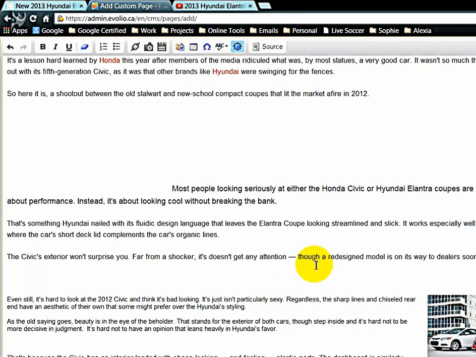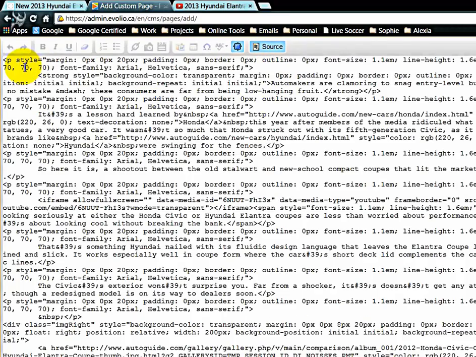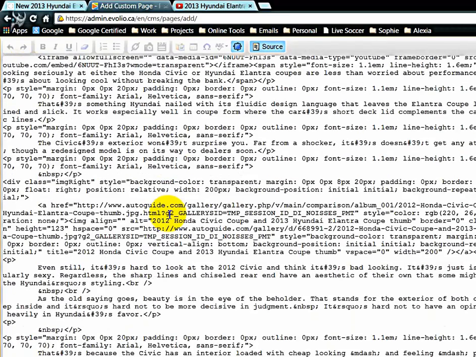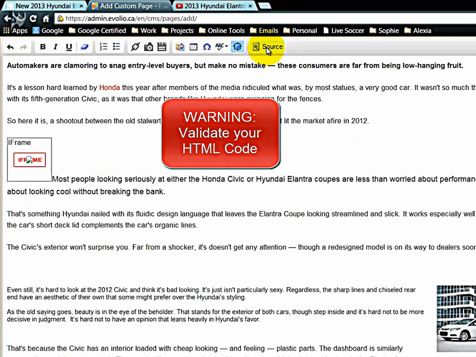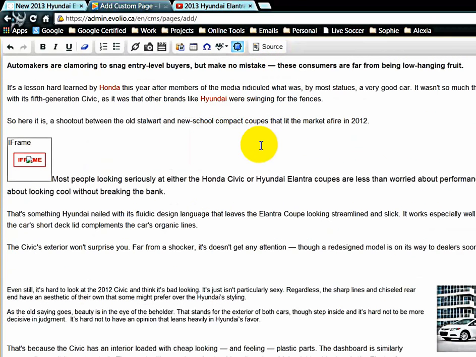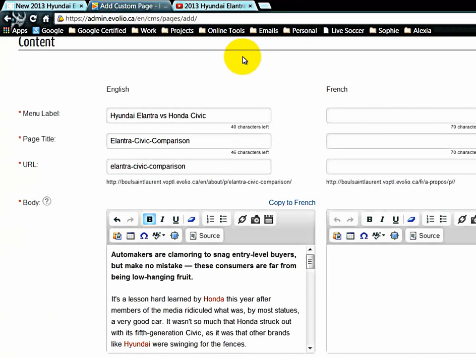If you want to use any HTML source code, simply click on the source option on top, and everything will be in HTML code. And you can create your page using any HTML code. However, just verify your code to make sure it functions properly. Now we are ready. We'll go back to our screen, and then we are ready to publish.